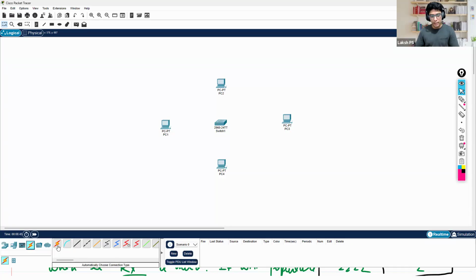I will just click on this one, the symbol of a lightning bolt. Why? It will automatically choose the cable by itself. I don't have to worry about what cable it is using. So I will connect different PCs to this switch. Connecting is very easy. Just click on this PC and click on switch number one. Again, click on PC number four, drag and drop it at switch number one. So these are four different PCs.